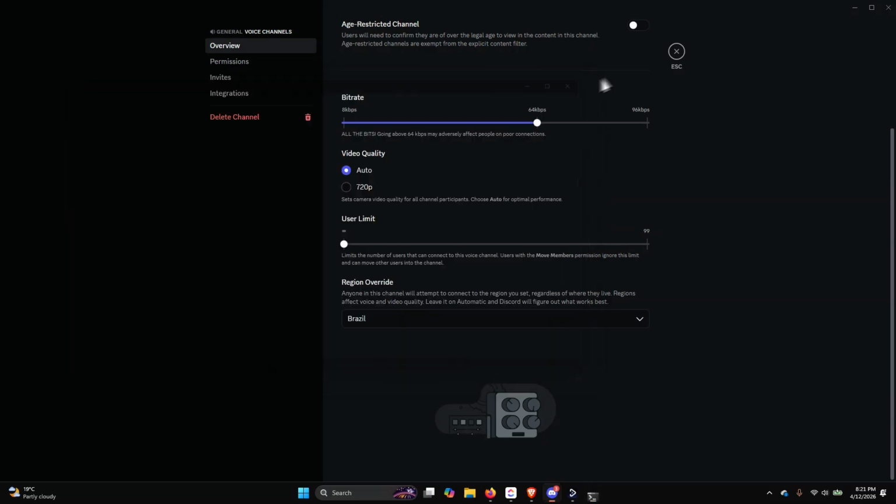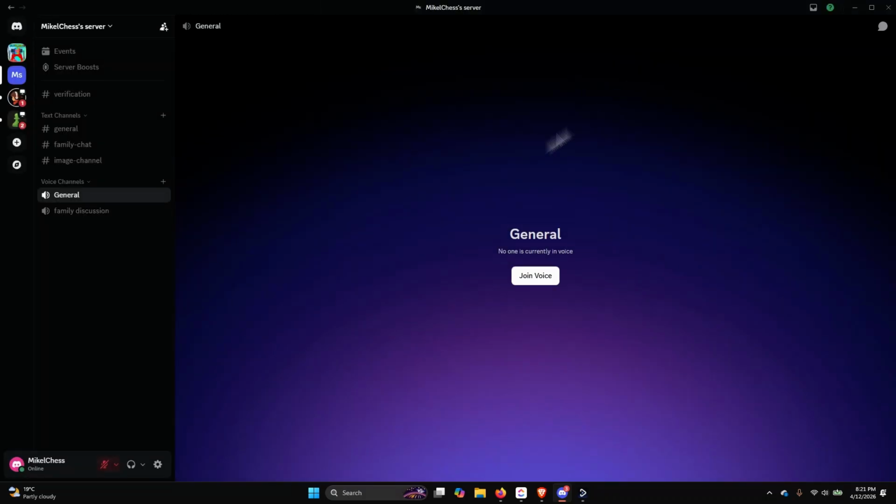If this doesn't work, then consider uninstalling and reinstalling Discord, especially if you don't have the latest version. And if you have any VPNs online, turn them off as well. So this is how you fix the Discord awaiting endpoint error.